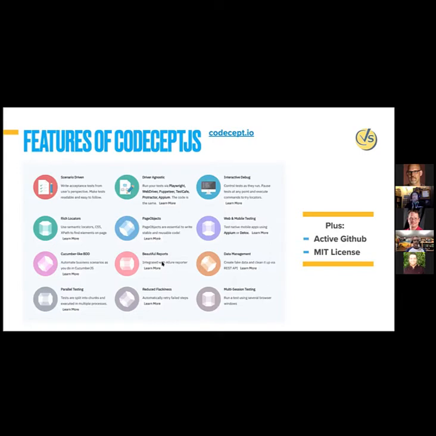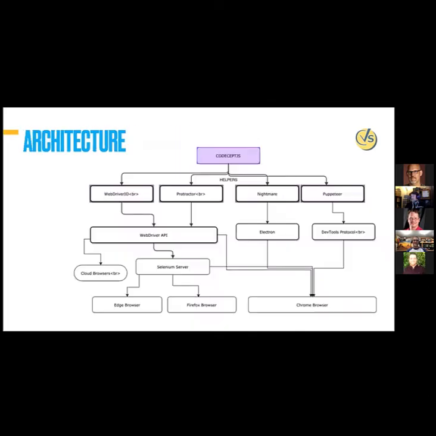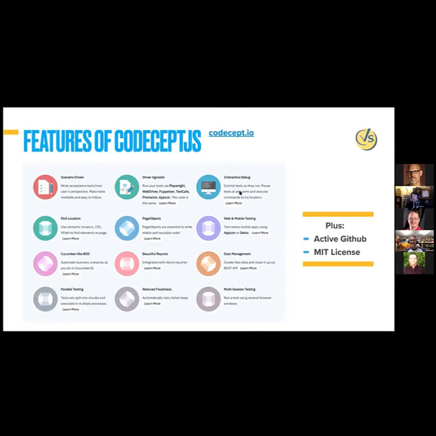There's support with reporting and, let's see, even reduced flakiness. So anyway, let me go back here, sorry. I'll show you more about interactive debugging. There's web and mobile testing, and you can also test REST APIs and do multi-session testing. Also off to the side, what's really nice is Codecept has a very active GitHub community of contributors, and has an MIT license, so it's free.